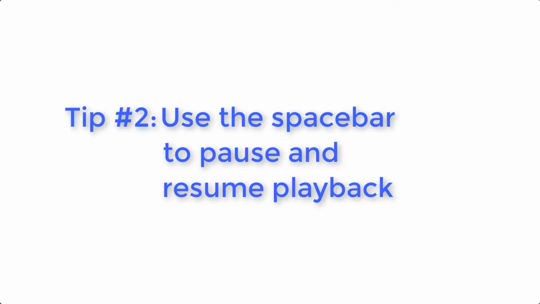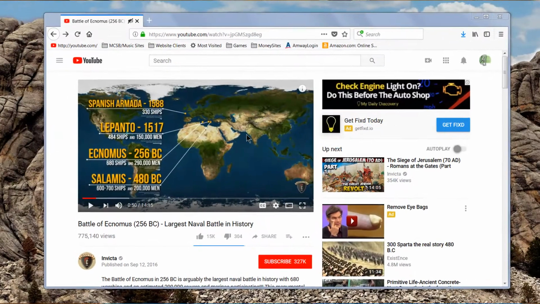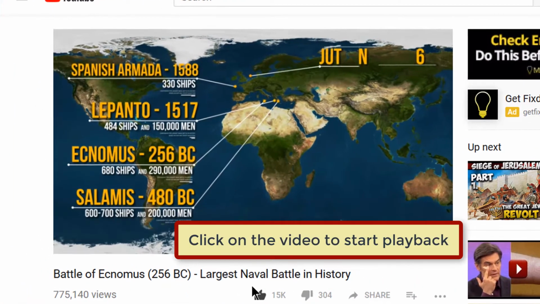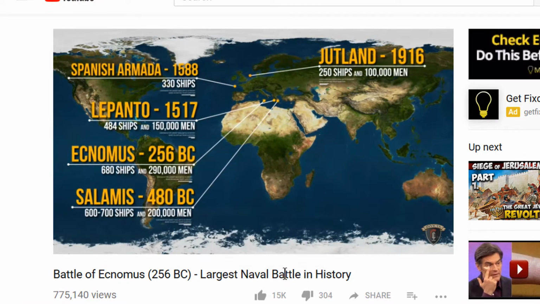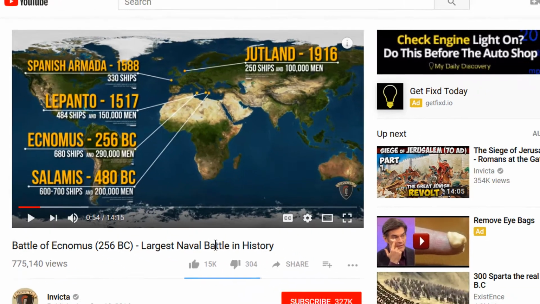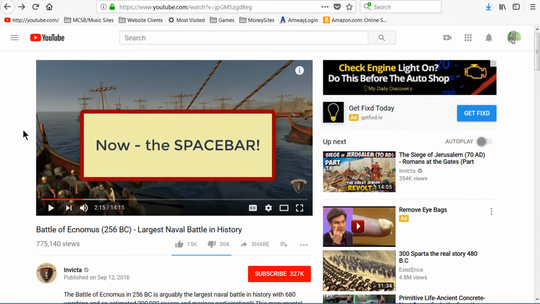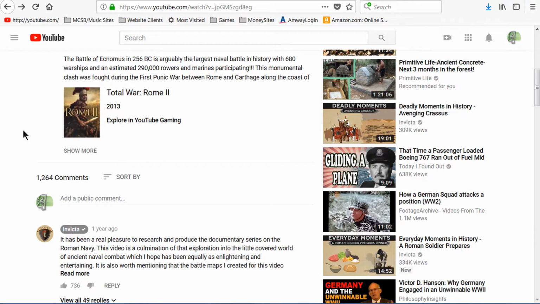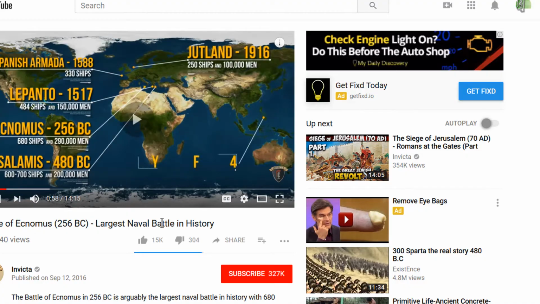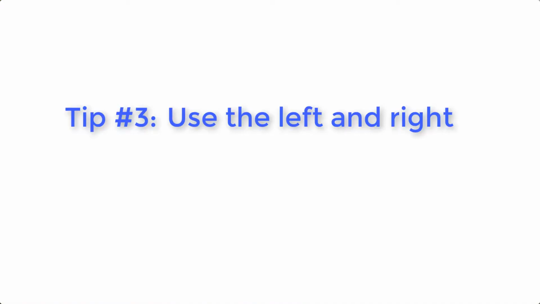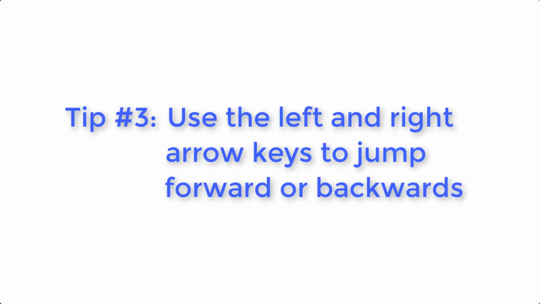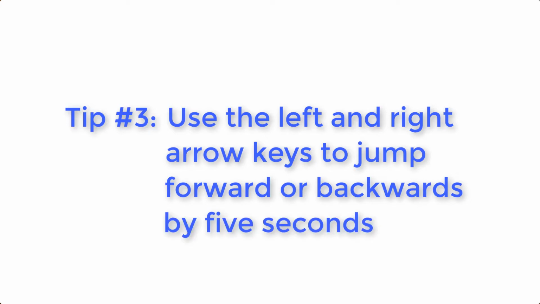Tip number 2, use the space bar to pause and resume your playback. This is one I suspect everyone knows, but if you've ever tried to pause your video by pressing the space bar and instead had your screen scroll down to the comment section, then you'll know your video did not have the focus. Tip number 3, use the left and right arrow keys to skip backward or forward by 5 seconds.